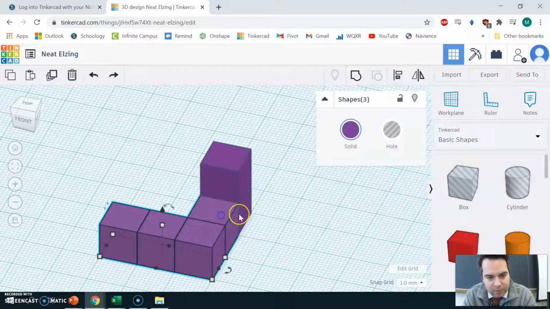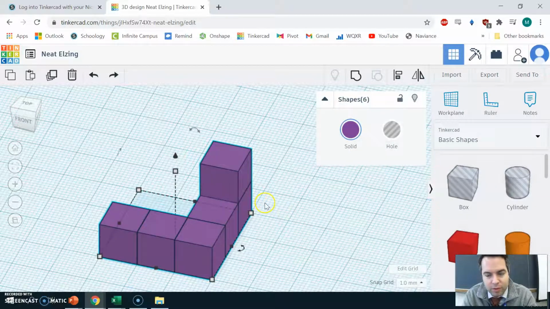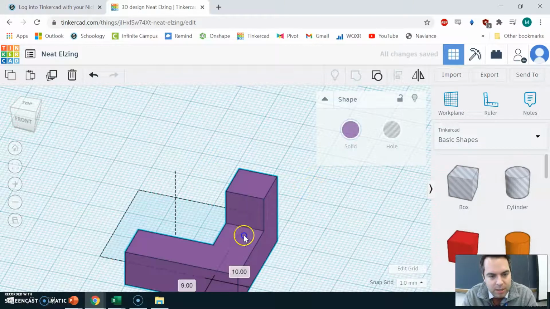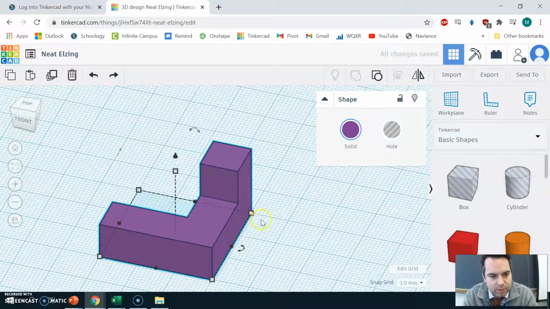Select, select, as I hold down Shift. So you have to hold the Shift key down. And then you can either click here for group, or I like the keyboard shortcuts. You just do Control G, and now it's one piece, and it moves together as one piece.